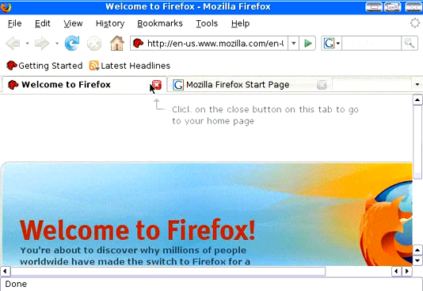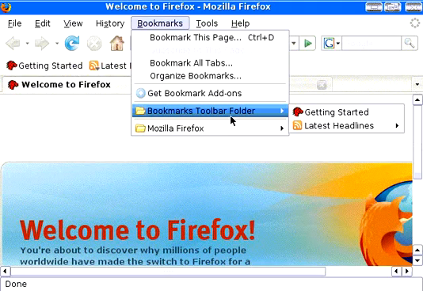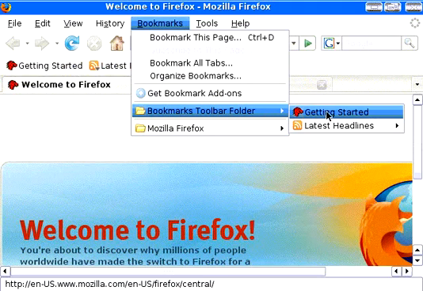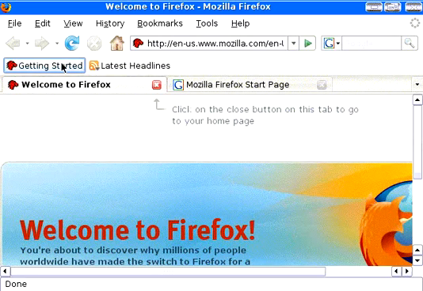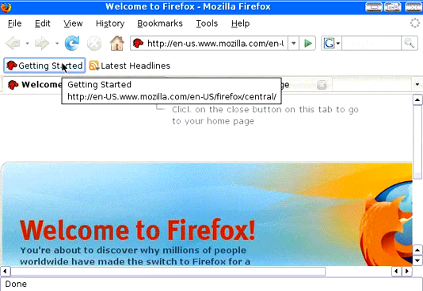And you'll notice it's got these icons here. And these are actually bookmarks. In the bookmarks menu, there's a folder called Bookmarks Toolbar Folder, and it's got those same two icons in it. And that's a really convenient feature, having things right there on the toolbar. The only negative is it takes up a little bit of screen real estate. So Firefox is infinitely configurable.